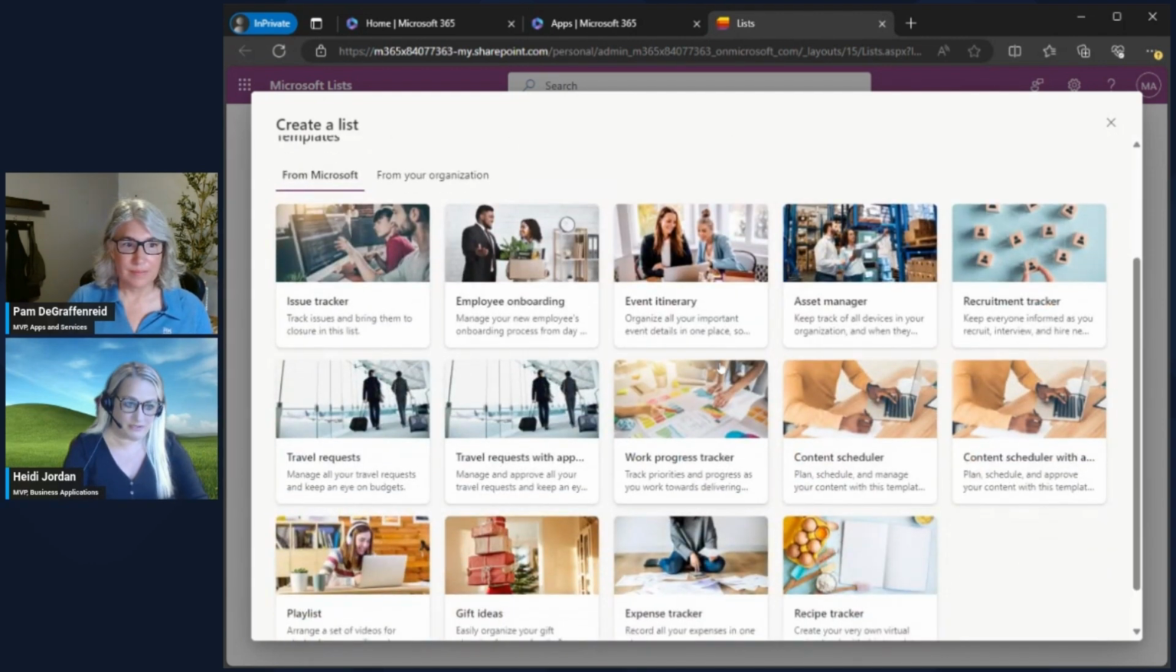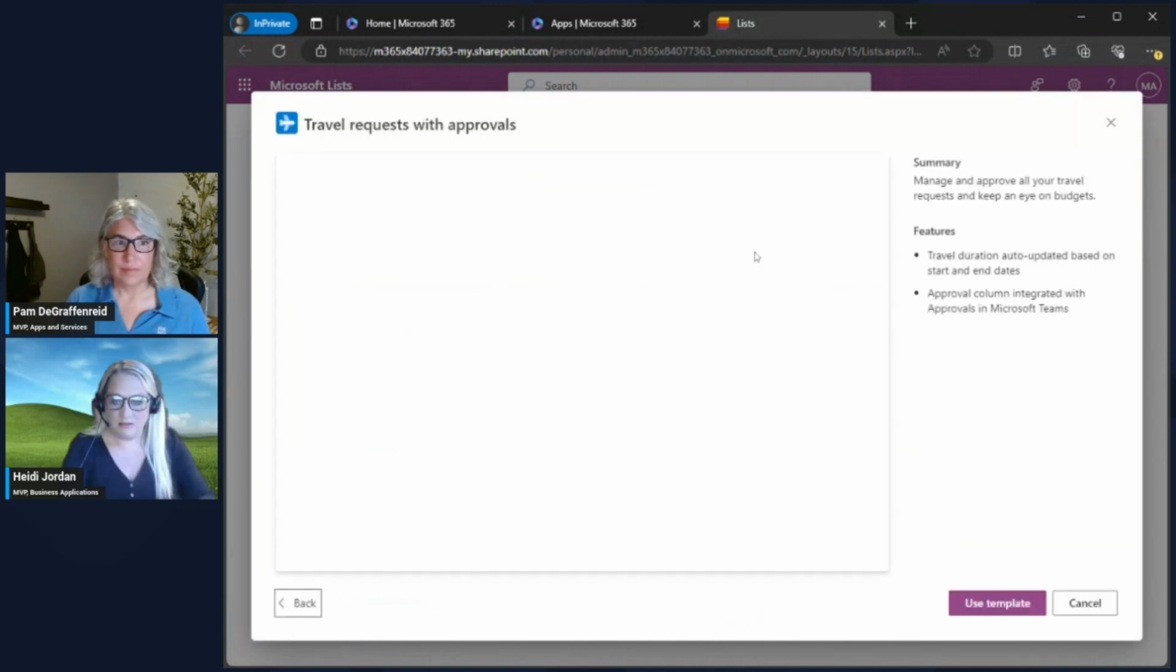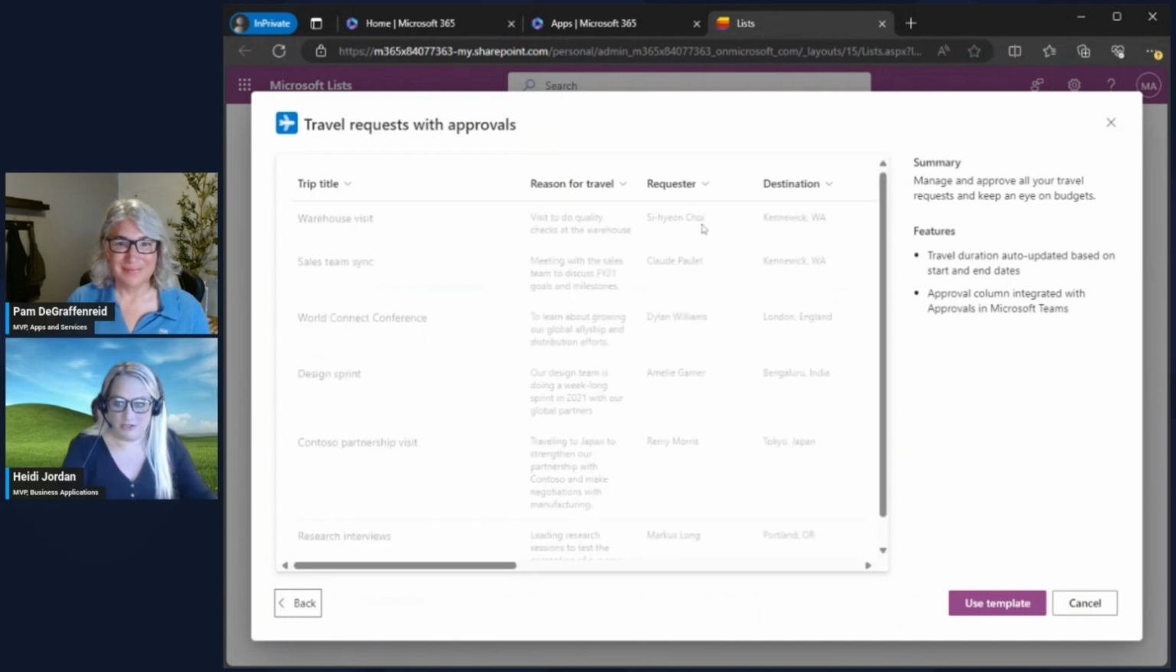But the nice thing here is about these templates. So they've got some prefab templates that you can use, or you can actually bring your own templates in from your organization. The other thing, if we drill a little further into this, is that you might see some repeat items here, like content scheduler and travel requests. That's because there's two options. So the travel requests and then the one next to it here, travel requests with approval. That actually has an approval flow built in. So I will use that one because then you can see some of that additional integration that is built in.